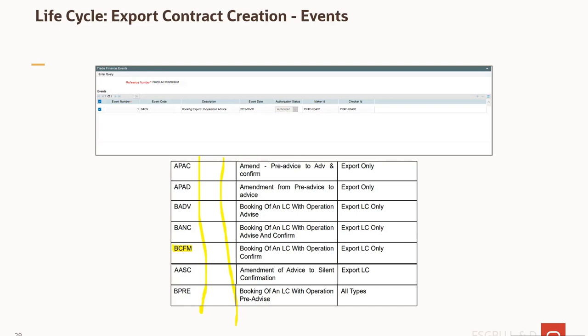Only thing is the operation code will change according to whether it's import LC or export LC. If it is export LC, then these are the various events that can be triggered.